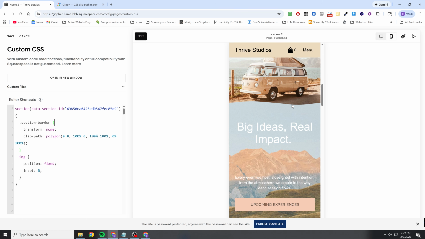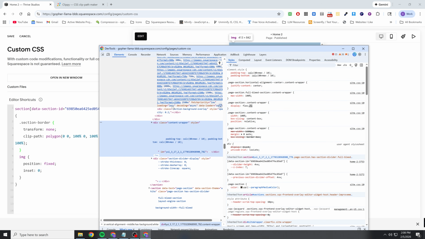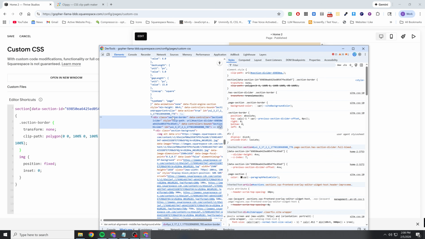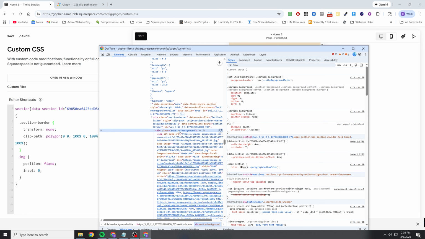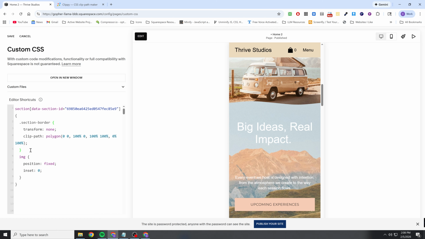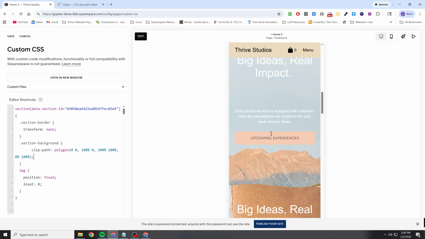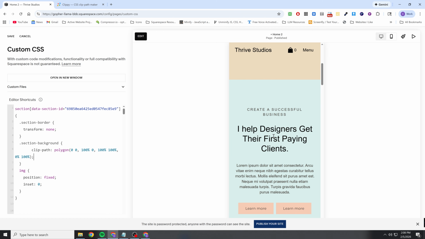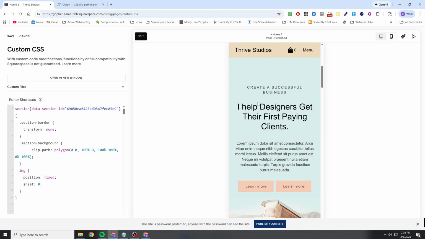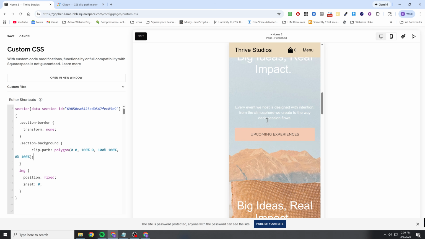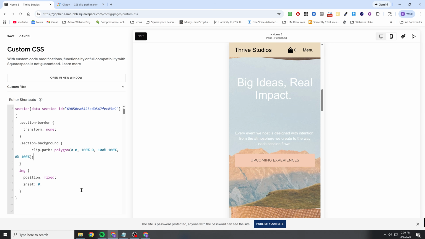And actually, that didn't work. We need to add it to the section background element, not the section border element. So if I toggle this open, the first element is the section border, then we have the section background, and then we have this image element. So we need to apply this clip path to the section background element. I'll come down below the section border curly brackets, cut this, and paste it into the section background. And now we'll see that it does indeed work, and anything outside of the section is clipped off. So it's no longer overflowing any content that we don't want it to be targeting.